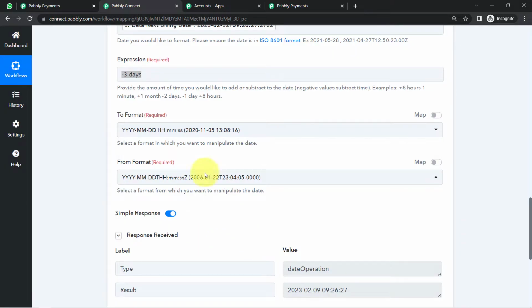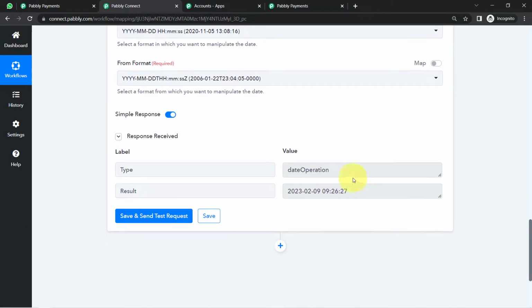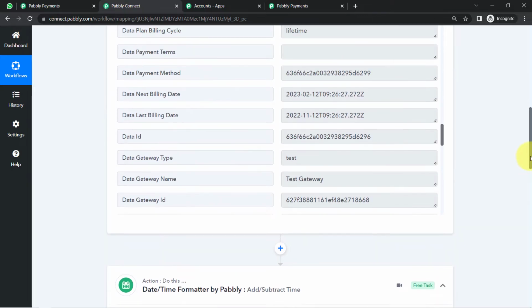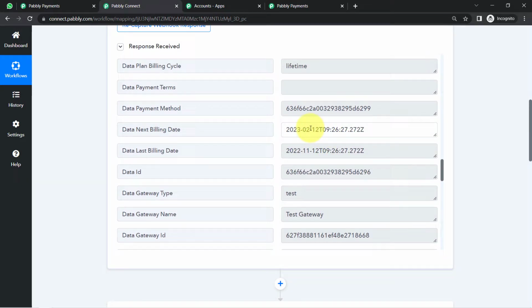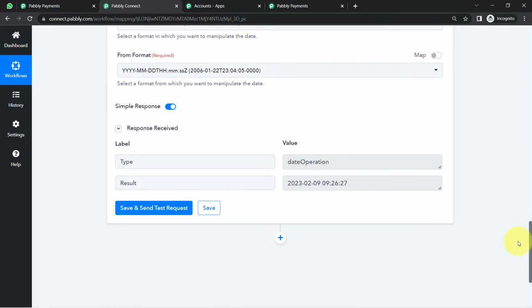Finally, click on save and send test request, and you will see it will subtract 3 days from that particular date, and here I have the date of 3 days before. Let me even show you. The next billing date was the 12th February, and we now have the date 3 days before, that is 9th February. So the second step of our automation is also done.